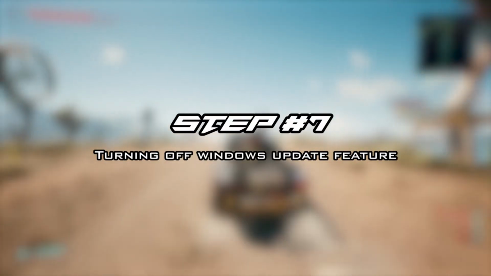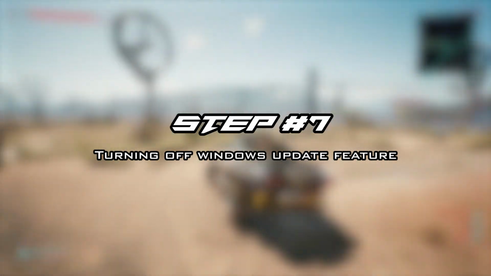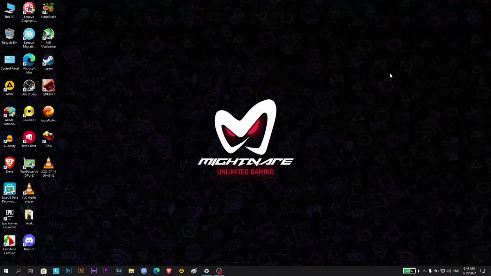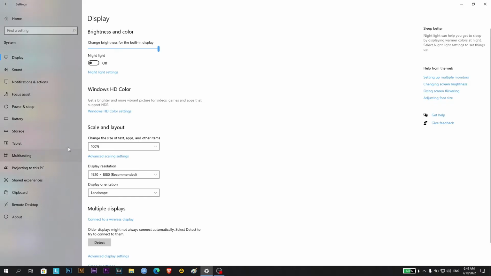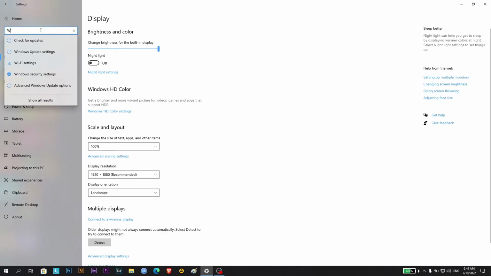Step number 7. Turn off Windows Update feature. It is an optional step, but I really recommend that you don't update your Windows 10. It should be working like a charm now. Don't slow it down by updates. Go to Start menu, then Settings. Search for Windows Update Settings.